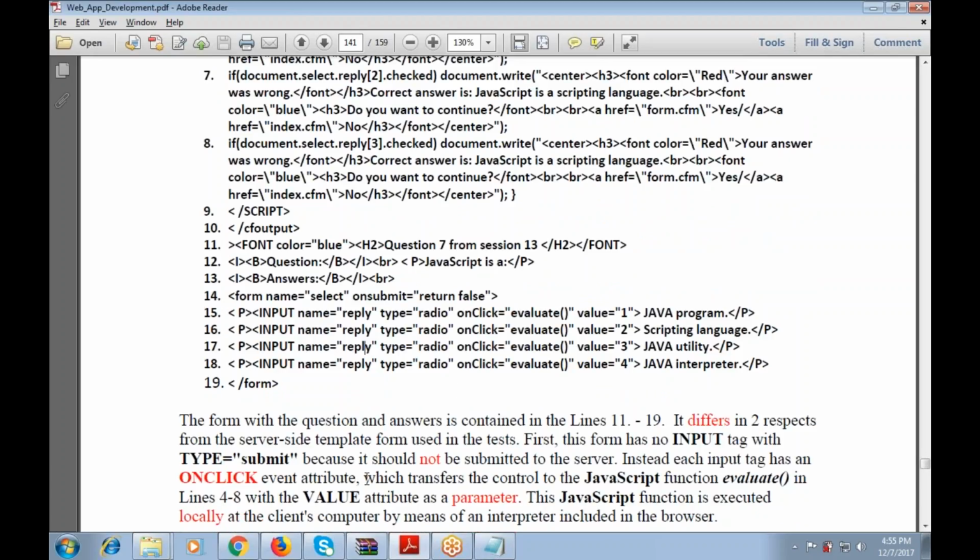Then this form will be used within the question that is given over here, that differs in the two respects from where. No. These are available as radio buttons, but the main thing is that this will be carried out within the same profile, within the same data.